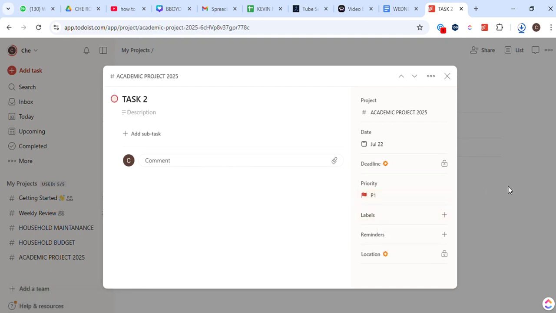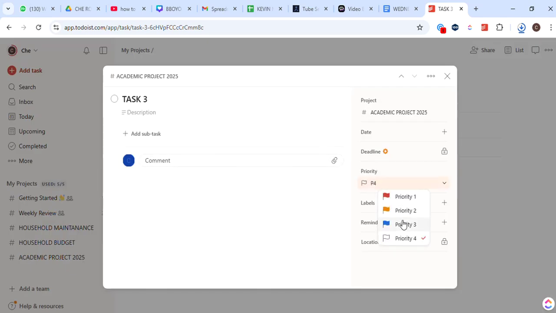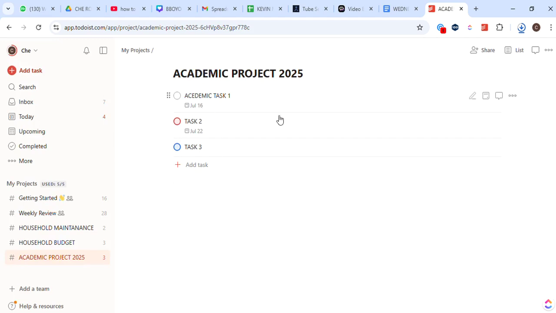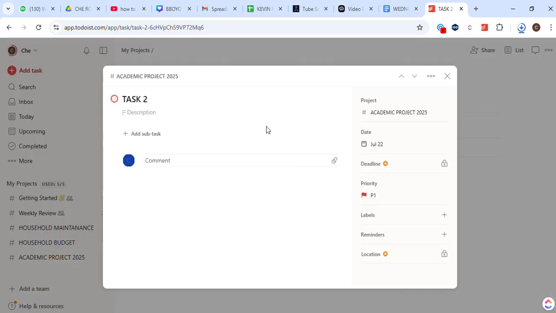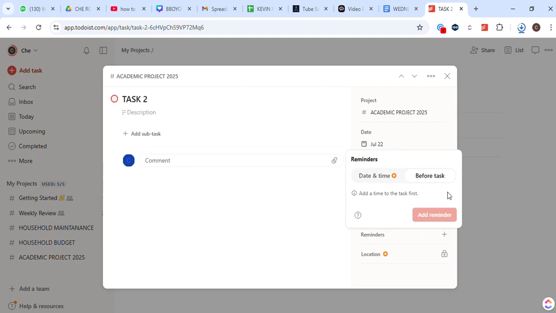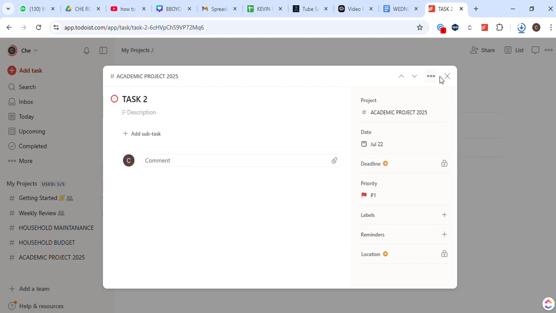Now let me explain why this next feature matters. Todoist has a built-in reminder system. Click on a task, hit the Remind Me button, and choose a date and time. This ensures you never miss a deadline. It's like having a personal assistant, always keeping you on track.